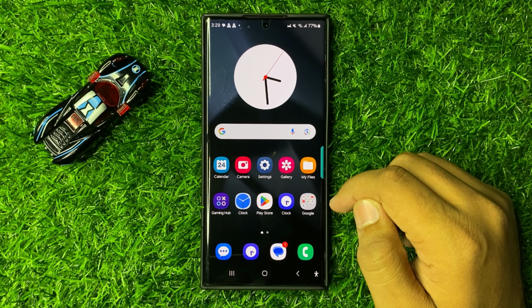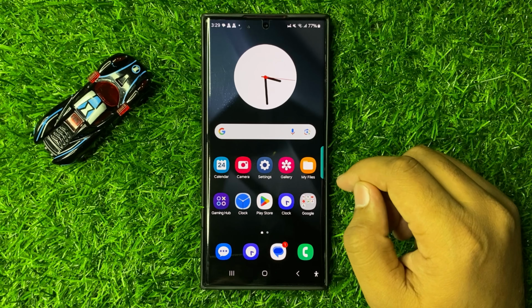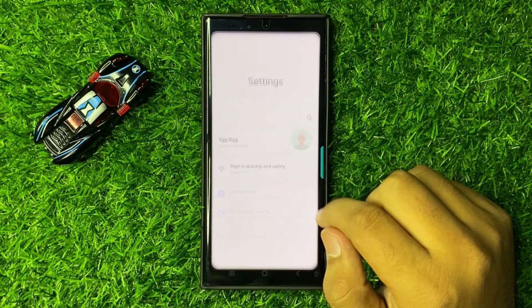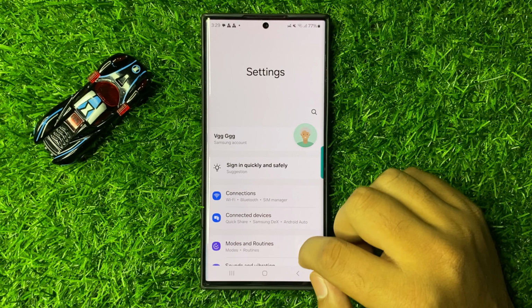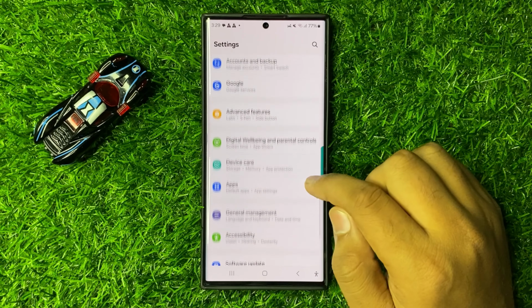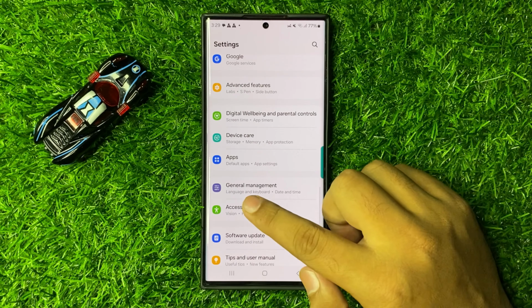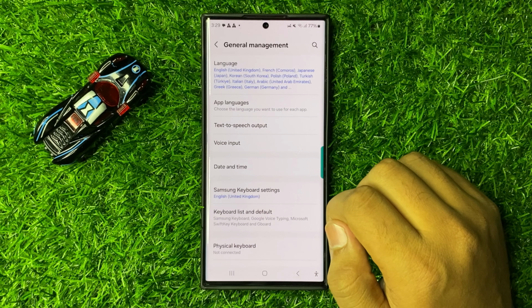In this video I will show you how to view and use the physical keyboard shortcut in Galaxy S25 Ultra. So first of all, open settings. Now in settings, scroll down and here click on general management.